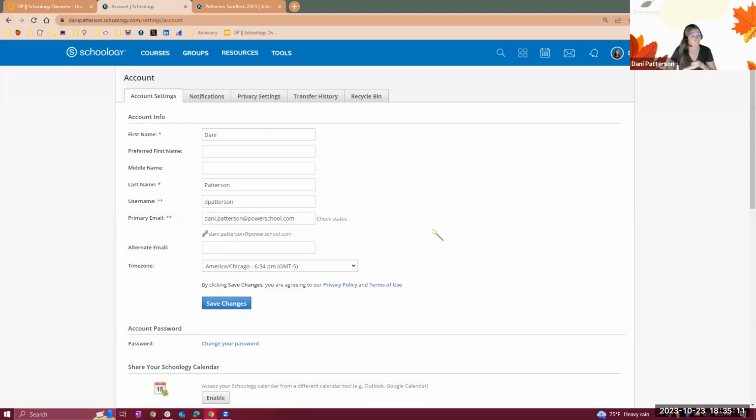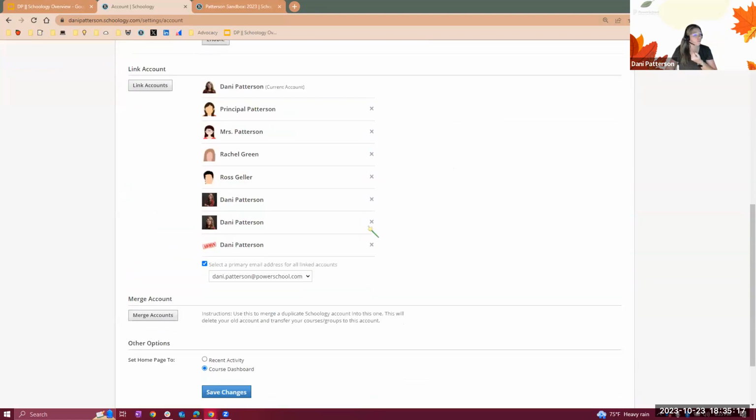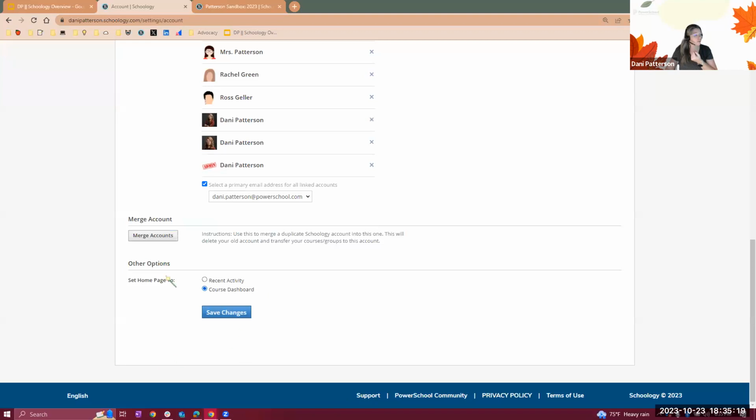Some of you, my primary teachers, may think that is what I want as well. So from this area, when you scroll to the very, very bottom, you're going to see the option of how you want to set your home page. So do you want it to be that recent activity, or do you want it to be course dashboard? You select that and select Save Changes. So that was the first area that I wanted to point out to you.